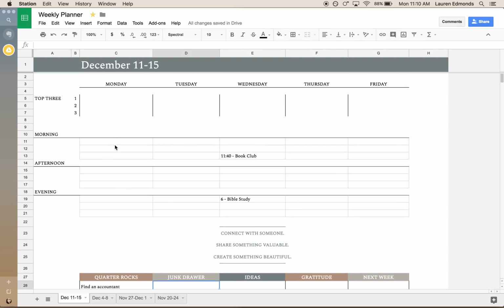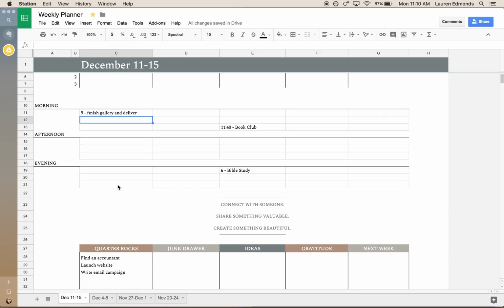So you'll write those out, and then you can put your weekly appointments here. Sometimes I like to chart out my time, so maybe I'll take one of the items here, maybe it's delivering gallery to client, and then I know that I'm going to do that first thing. So 9 when I start work, I'm going to finish gallery and deliver. Something like that. You can time out your tasks to give yourself windows of time and keep yourself focused, which I find helpful, or you can just keep it for appointments, whatever works best for you.